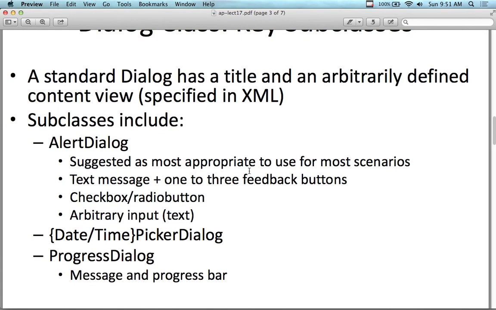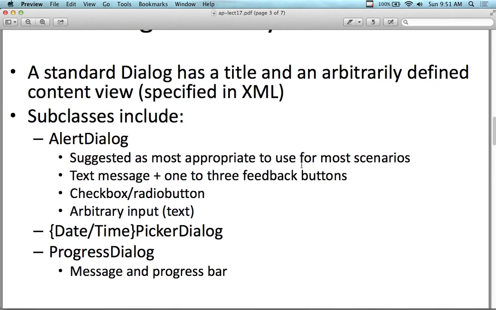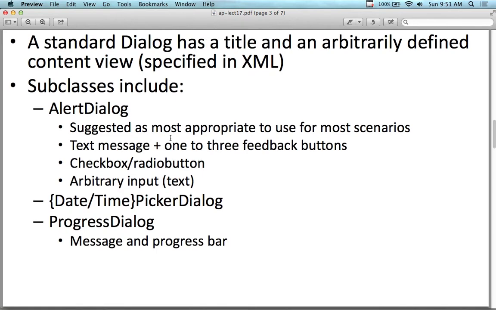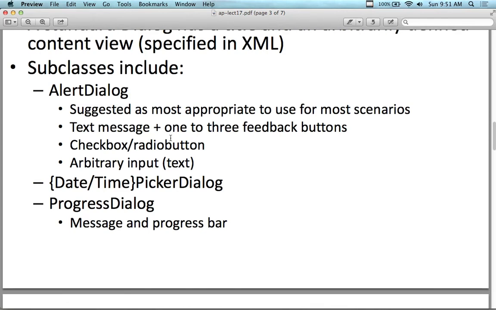So the subclass includes alert dialog. Well, the alert dialog is the OK cancel, or just the OK, depending upon what we want to do out there. And then it's suggested as most appropriate for most scenarios. So in fact, it's built in. We just create a new object called an alert dialog. We also have the text message plus one of the 3 feedback buttons that we might get on there. We can put checkboxes, radio buttons, arbitrary input for text. Enter in your name, and then it gets the input. So you can put everything you can put on a main screen in a dialog box. There's no limitation in terms of that.